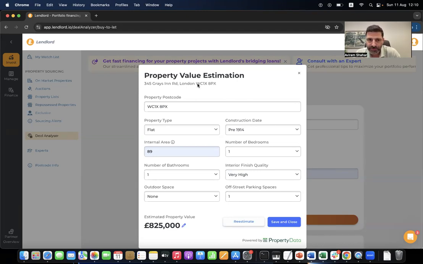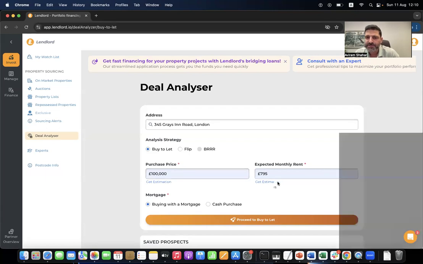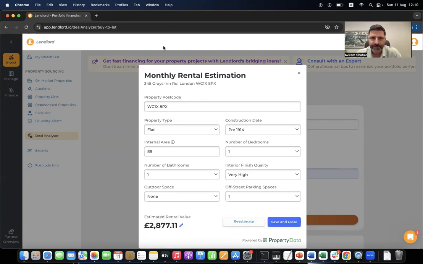So I picked a postcode in London, so the price is high. Just for the example, I will use a purchase price of 100. You can do the same exercise for the rental income if you want to understand what will be the estimation for a rental income in this area. You can use this as well.